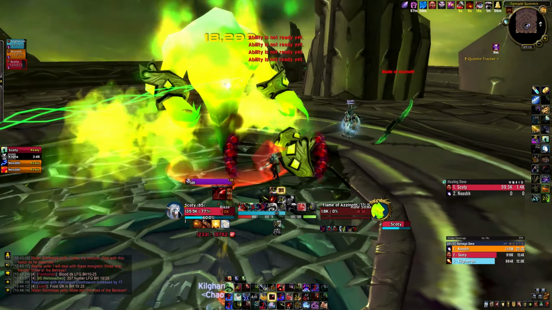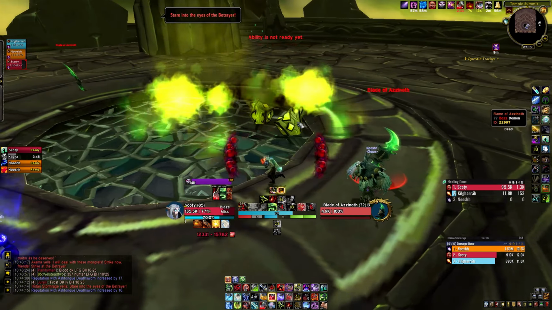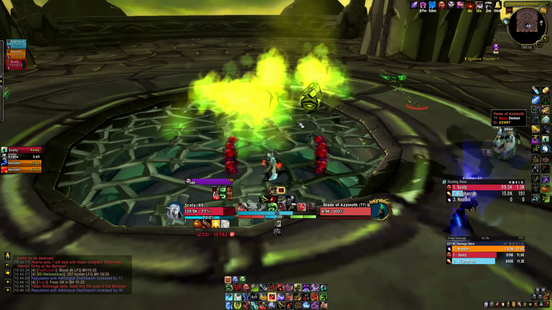An addon I like to use for spell procs is SpellActivationOverlay, which shows me my Crimson Scourge procs for Blood Boil, which you can see on screen right now.